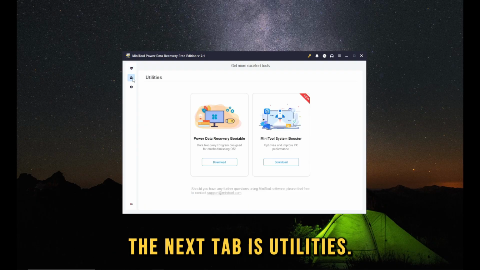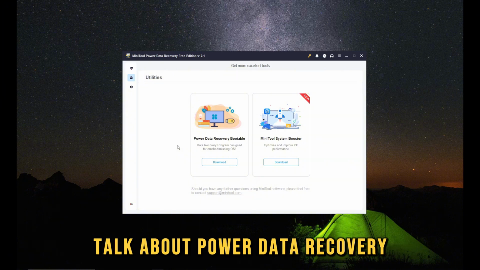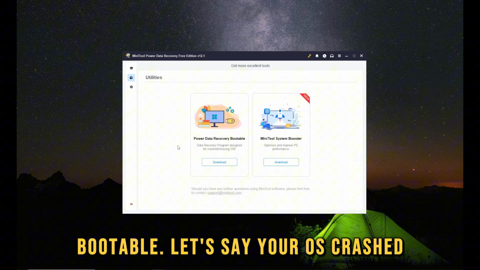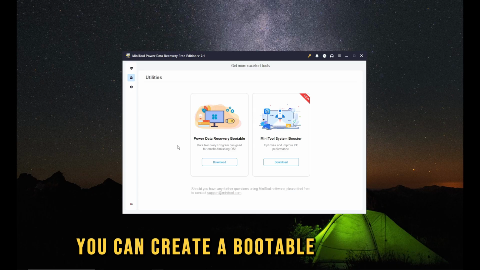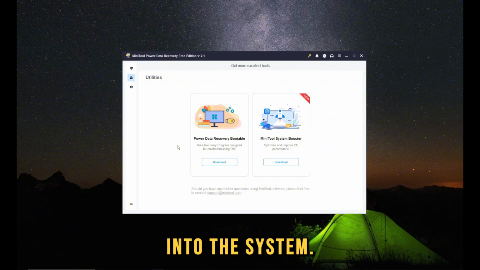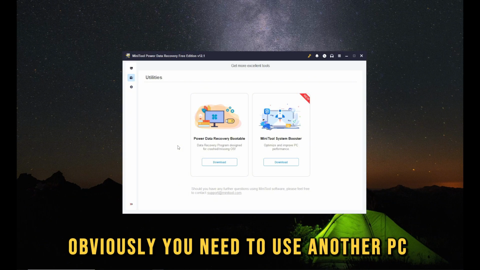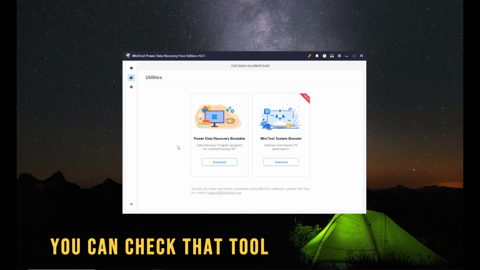The next tab is utilities. These are other tools from MiniTool. I'm going to shortly talk about Power Data Recovery Bootable. So let's say your OS crashed, then obviously you cannot install this software. But what you can do is create a bootable USB drive which can help you to boot into the system. And for that, obviously, you need to use another PC or laptop. But I will not go into the details. You can check that tool on their website.